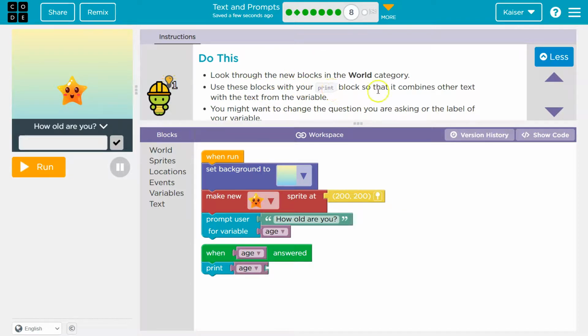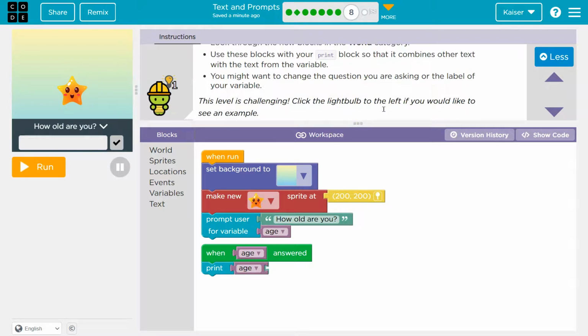Use these blocks with your print block so you can combine other text with the text from your variable. And remember, our variable, right, I made it here is age. It's whatever you wrote here. Maybe you wrote Fred here. Maybe you asked him your favorite color. And so you did age, rename this variable to color. Just make sure it matches wherever else you use it. So you might want to change the question you're asking, label the variable.